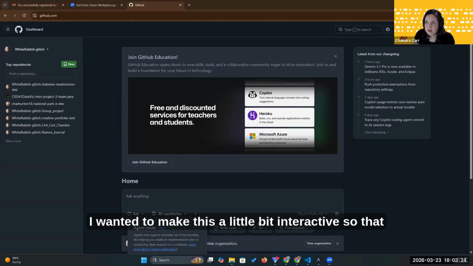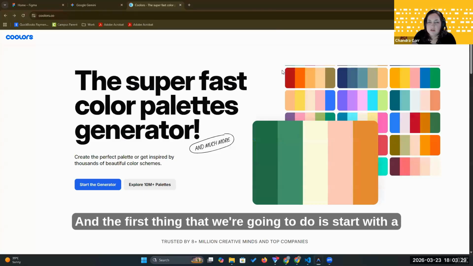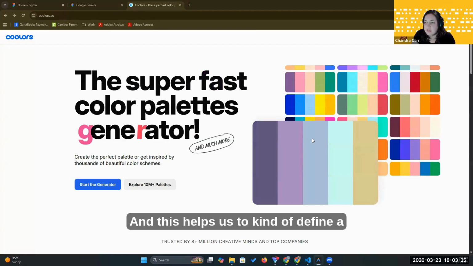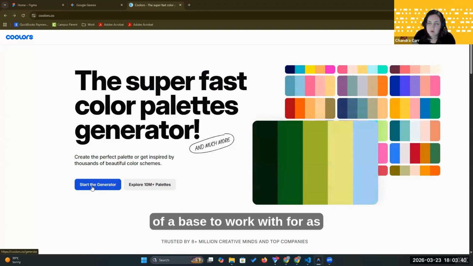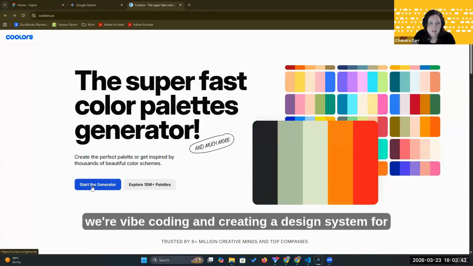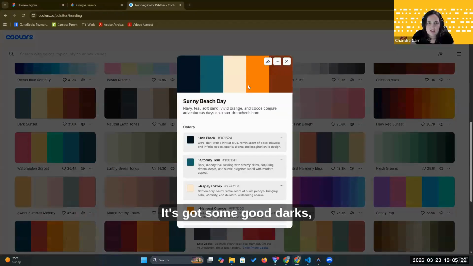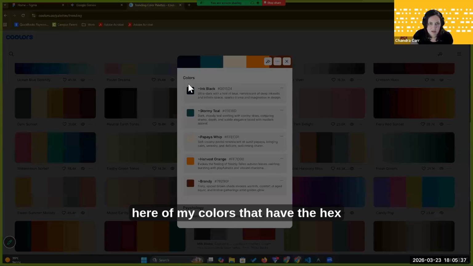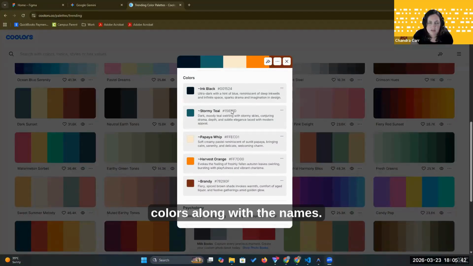I wanted to make this a little bit interactive so that you guys can participate along with me. And the first thing that we're going to do is start with a website called Coolers. This helps us to define a palette so that we can have something of a base to work with as we're vibe coding and creating a design system for Figma to use. This sunny beach day has some good darks, some good mids, and some light there. So all I'm going to do is take a screenshot of my colors that have the hex code right here of all the different colors along with the names.